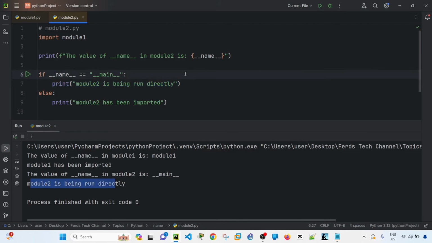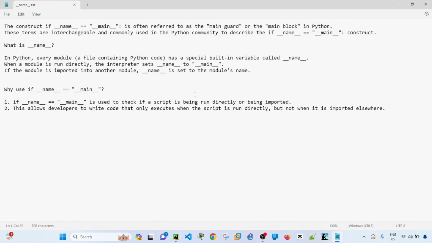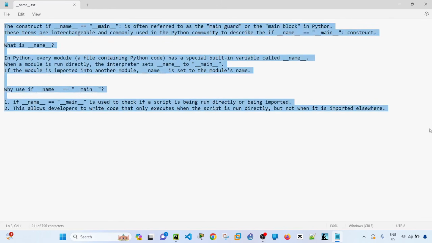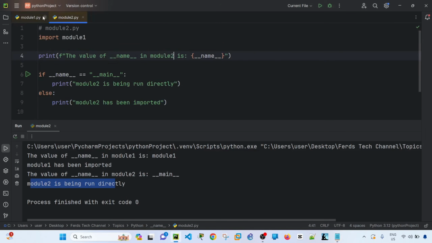So hopefully that makes sense. I know it's kind of hard to understand when you are new to Python. So hopefully these notes here and these example modules will help.